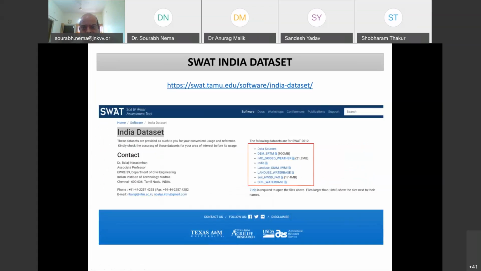Now comes to the Track India data set. There is Track CAAST-JNKVV site that is providing the India data set for hydrology of Track. So they are providing the dam, they are providing the graded weather of IMD graded weather. They are providing the landing, soil mass, soil evaluation. So this data set can be accessed from there.